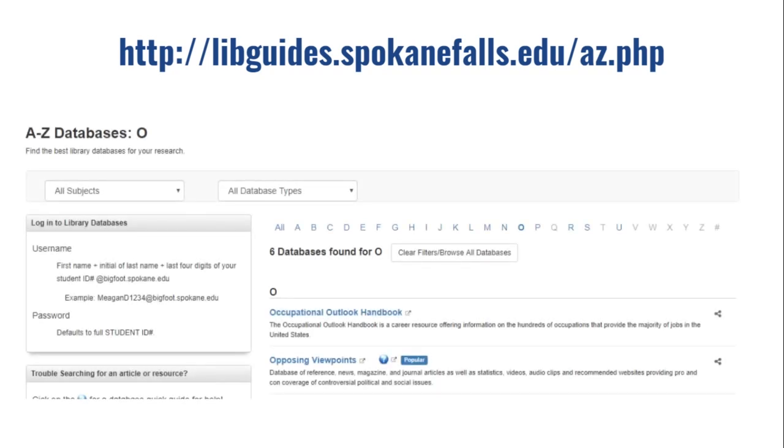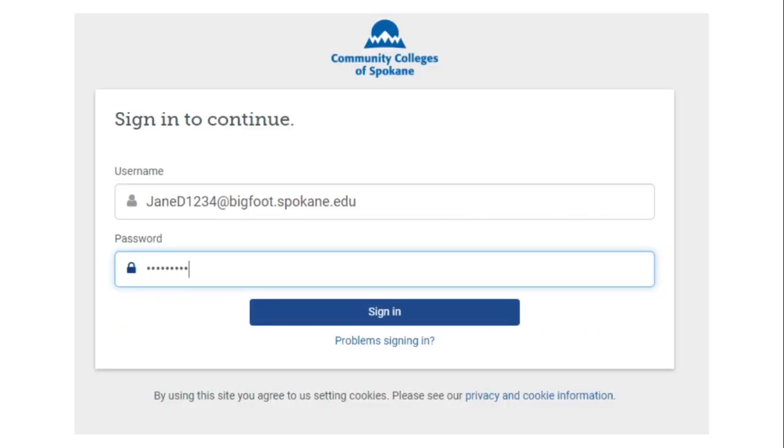Remember, to access Opposing Viewpoints or any library database, you must go through the library website. libguides.spokanefalls.edu/az.php is the direct link to SFCC Library's database page. One way to get to the Opposing Viewpoints from this page is to click on O and then click on Opposing Viewpoints. Library databases cost a lot of money and are only available to our students, staff, and faculty, so you may have to log in to prove that you're part of our college.